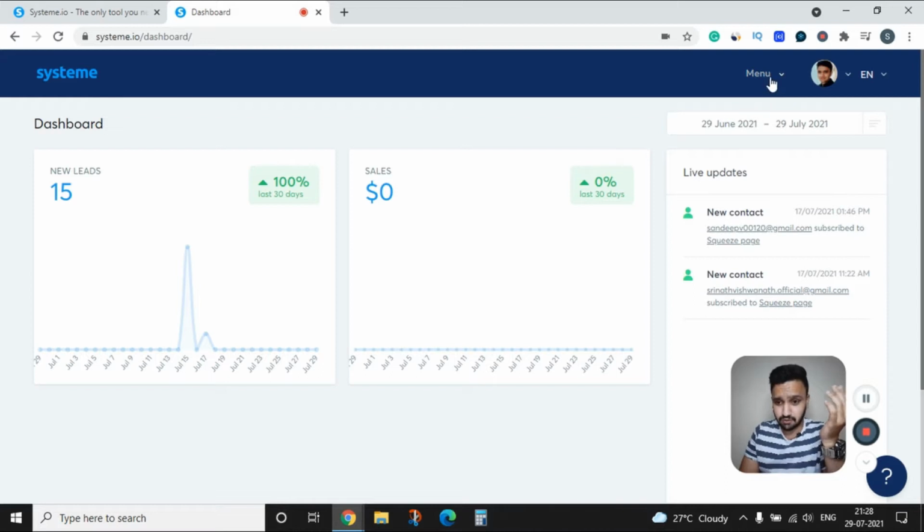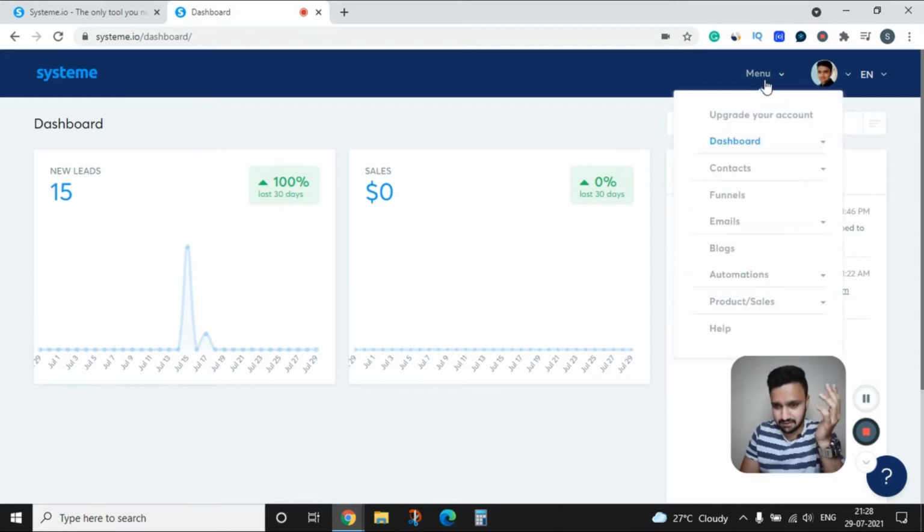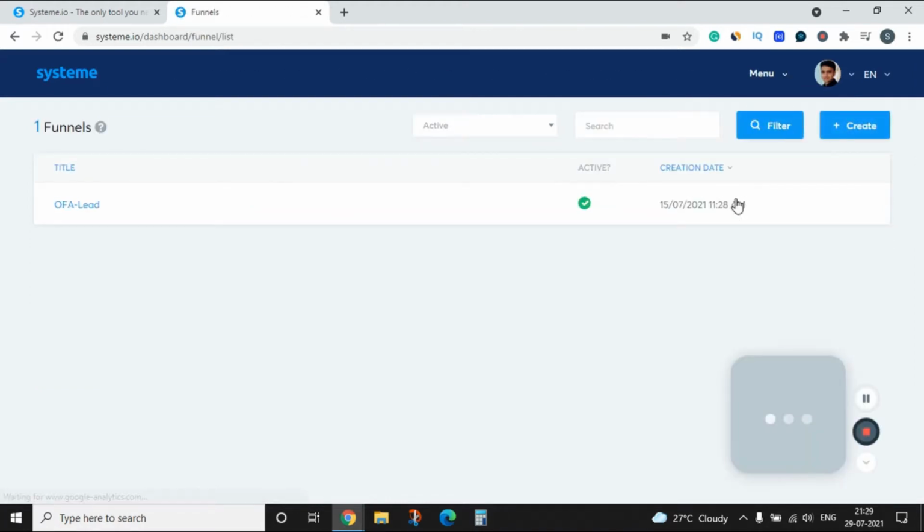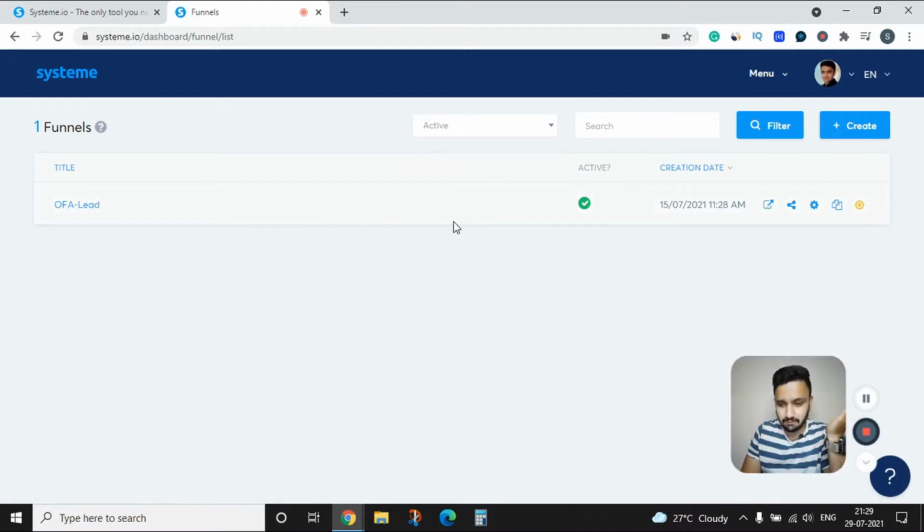Okay, so after signing in, if you see here there is a menu tab over here, just click on that. And here there are a lot of things: contacts, funnels, emails, automations, product sales, and a lot of things. But to create your landing page, you need to click on the funnels tab here. Okay, funnel is nothing but a landing page, guys. Okay, for the people who don't know about it, just click on the funnels, and here I have got my own funnel here, my own landing page.